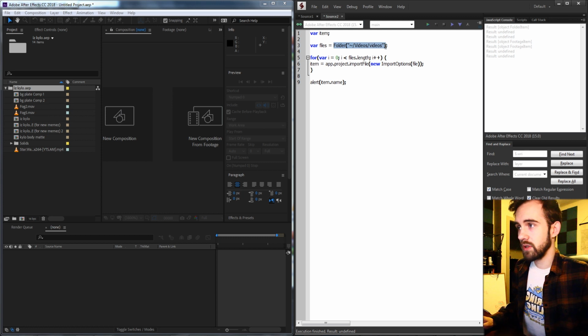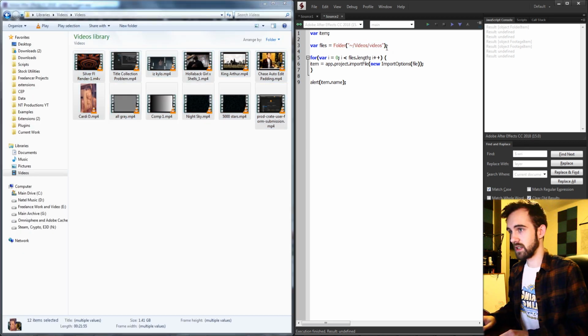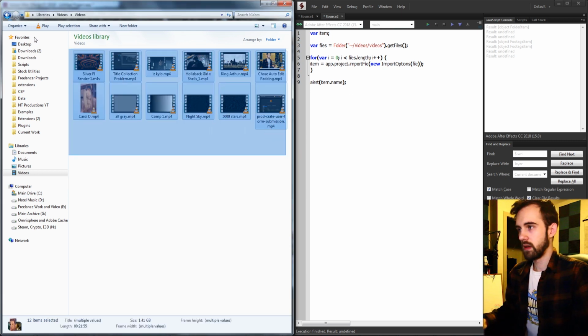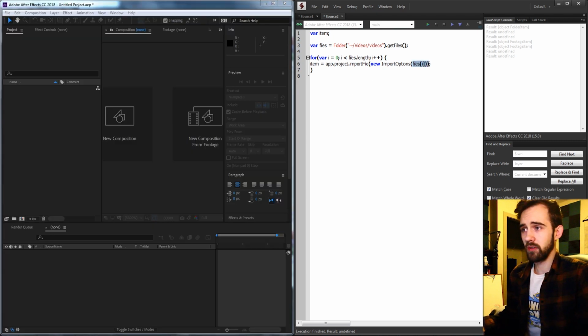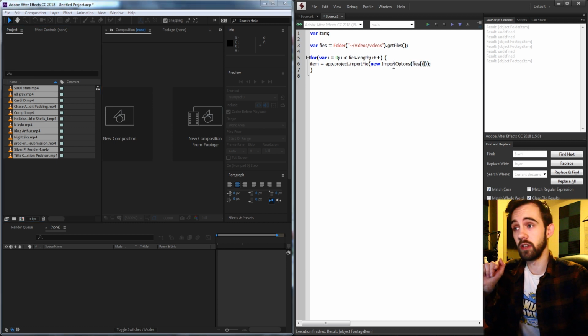And I forgot to reference the actual files inside of this folder. So we have our folder here called videos, but we need to get all the files within it. So we're going to say .getFiles, and this will give us a list of everything inside of it. And now if we run this with our files now being passed through rather than our individual file, we're going to see a loading bar, and then all of our files will be loaded into the program.